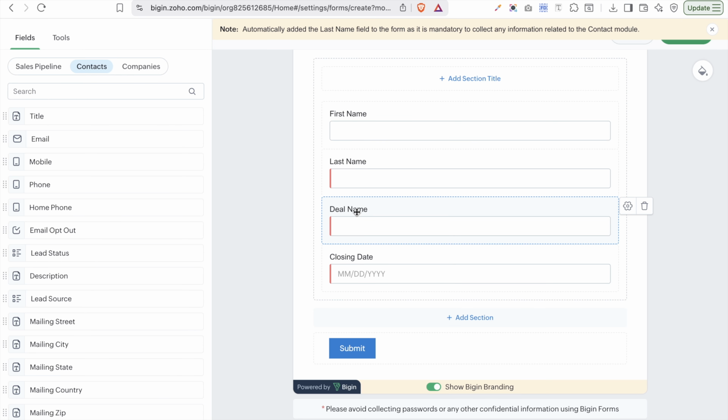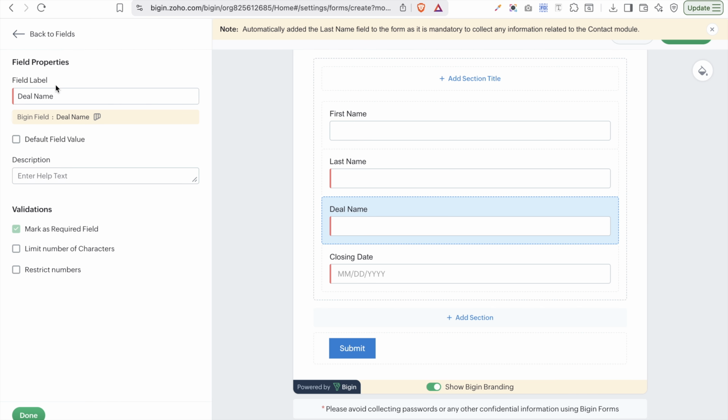So instead of naming this deal name, we can name this something else. We can say, tell us the name of your project. So instead of saying deal name, we can say something like tell us the name of your project, and this is going to allow them to tell us the name of their project. And just to make sure that the name is not too long, since it's going to be a deal name, we can say the maximum characters they can use is 30. So they need to name their project in 30 characters.